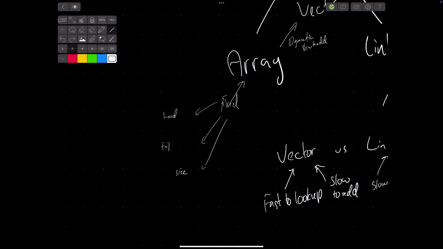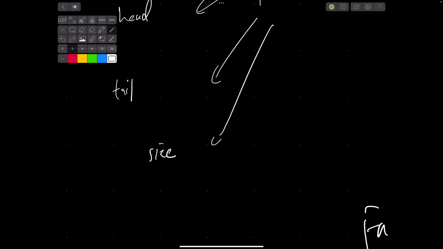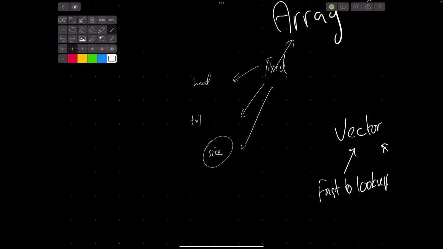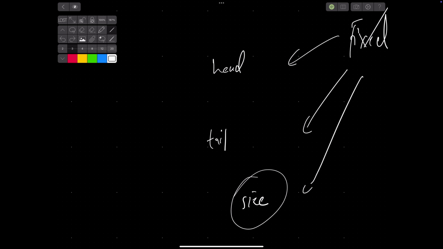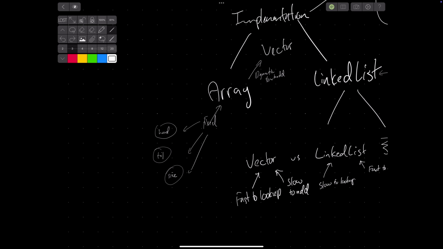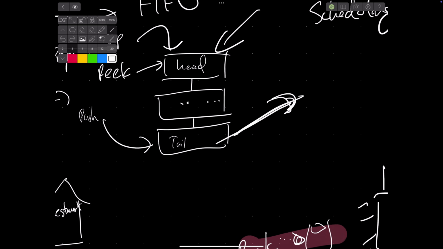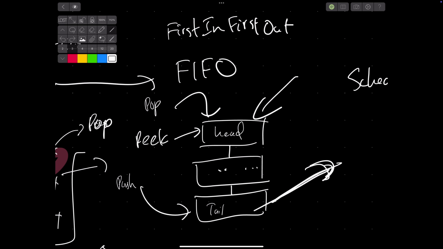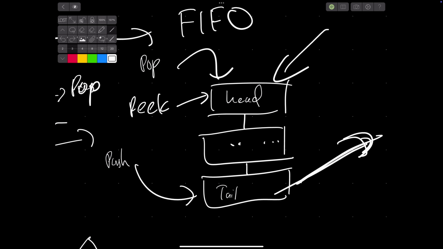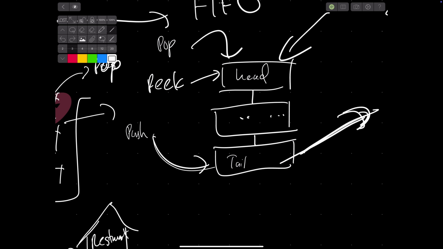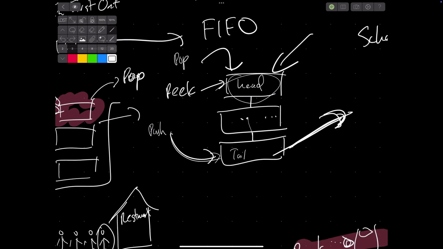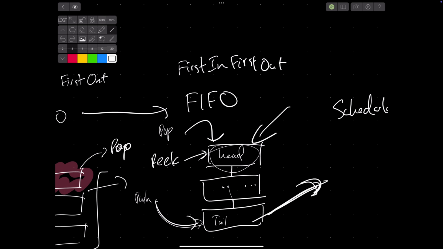So for arrays, because they're fixed, we have to keep track of something called size. But other than that, everything else is generally the same. There's a head and there's a tail as we would expect from a queue. And just to reiterate, a queue is when we push in new elements onto the tail and they're queued up until they're eventually popped off of the head, which follows the convention of first in, first out.